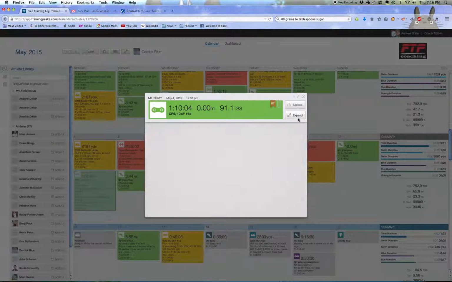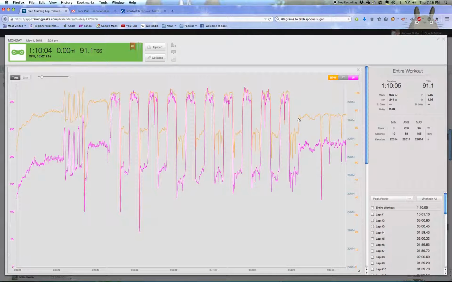So I'm going to click expand, and that's what his workout looks like. In this case, I know that Derek did it on the trainer. I can tell that by how clean the data is. I can also tell because it does not provide me any elevation profile.